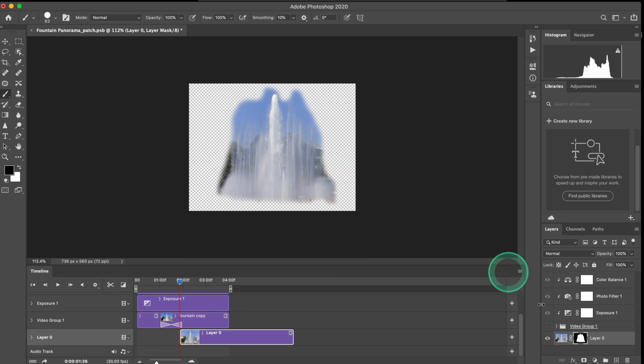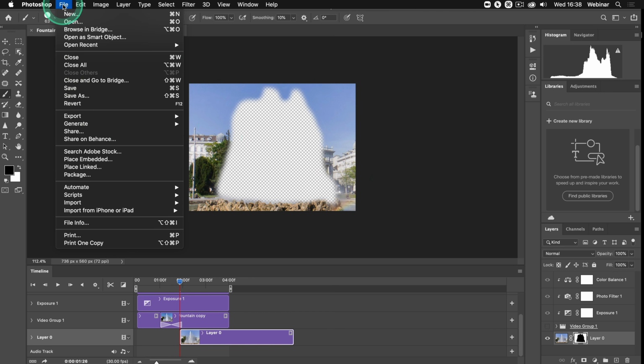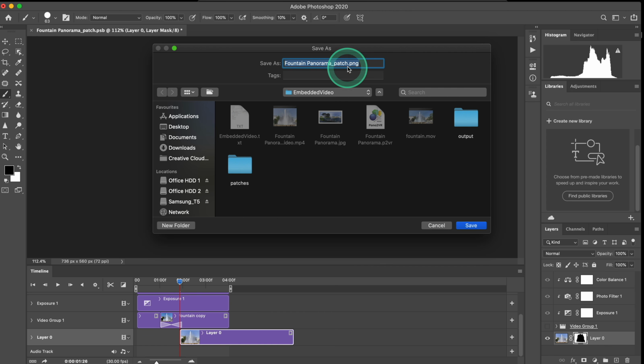Now, with the patch selected, all I have to do is Command I on the Mac, and that would be Control I on the PC, and that inverts the mask. All right. So what I've now got is a nice image with a hole in the middle to show the video. So all I need to do now is just go File, Export, PNG, and I'm just going to add an underscore and call that mask.